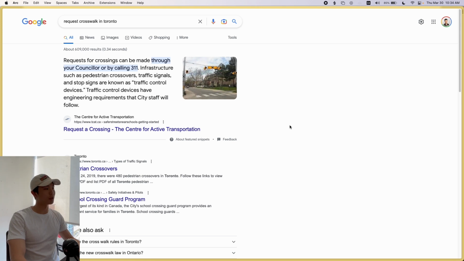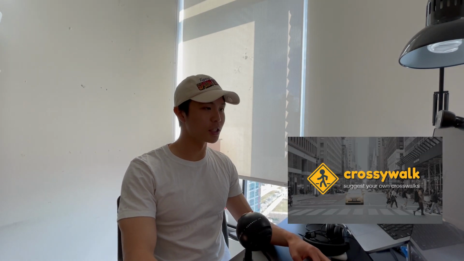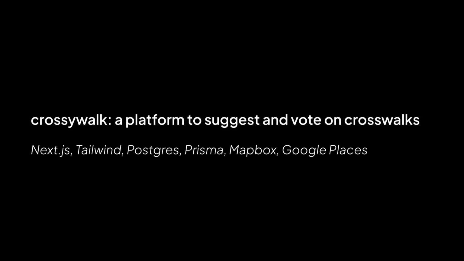If you want to request a crosswalk, you have to either visit someone or call someone, which is a complete non-starter in 2023. So I decided to make a cute little platform to do just that. That's what we'll be talking about today.